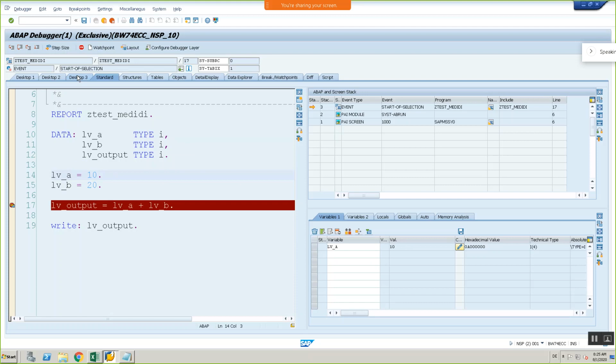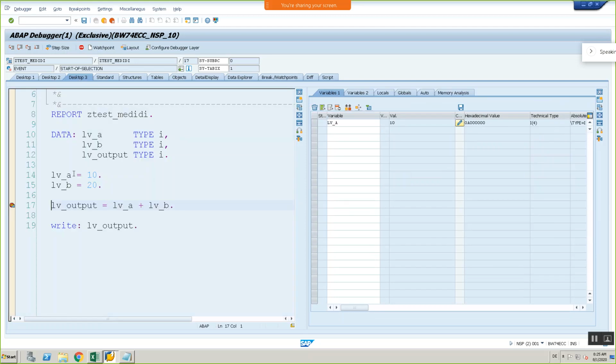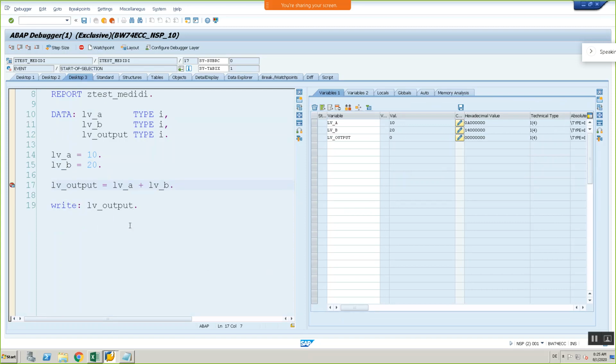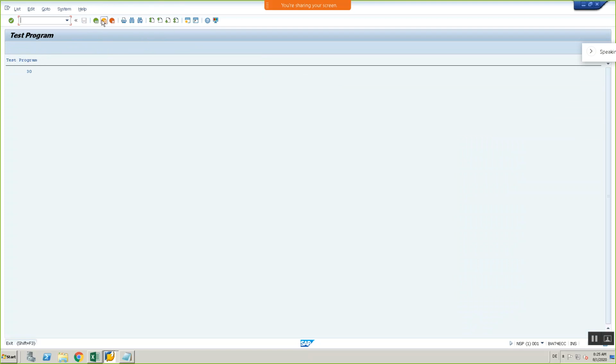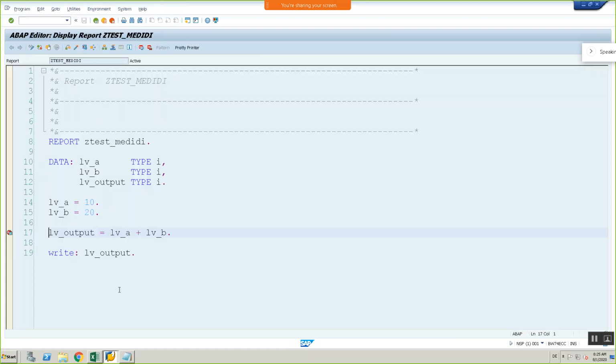I'm going to desktop 3 and I can see what is there in LV_B here. And currently our LV_OUTPUT is having 0 value because the line is not yet executed. Now I can press F5. Now it is 30. I can click on continue. Done. Okay. So this is how session breakpoint works.